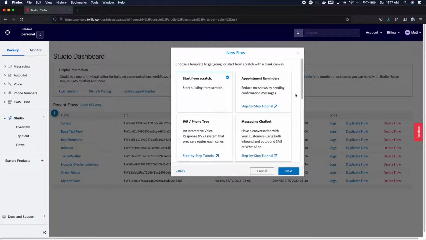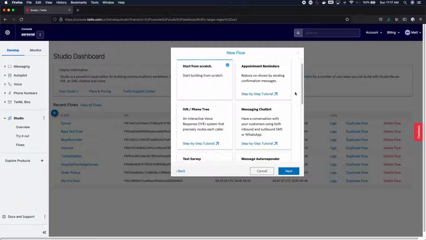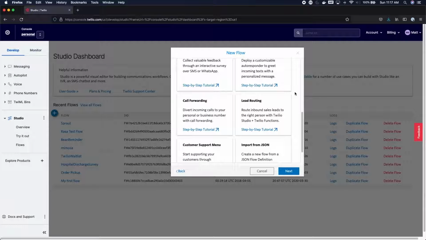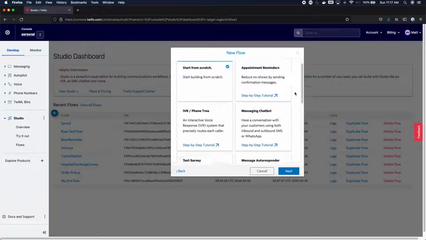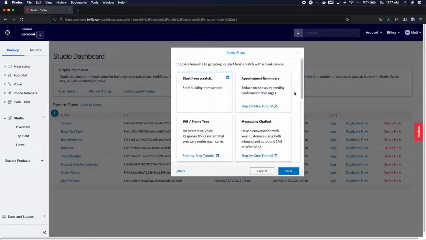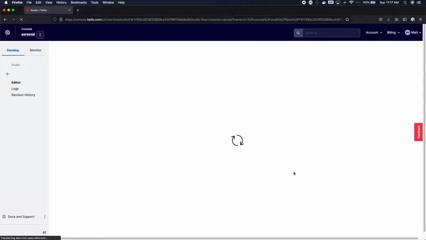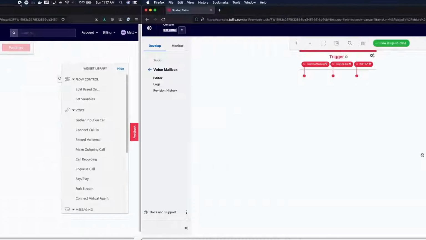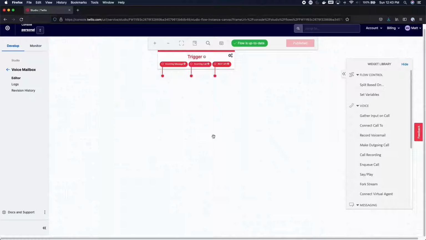When you start a new flow, Twilio is going to give you a number of options. There's a number of templates available for accomplishing common tasks that you may do within Twilio Studio. Everything from appointment reminders, autoresponders, surveys, call forwarding, and you can choose any of these to get inspiration and ideas as a way to get started within Twilio Studio. For this tutorial though, we're going to build something from scratch. So make sure you have the Start from Scratch option selected and click Next. Okay, so let's start with a blank flow like you see here.